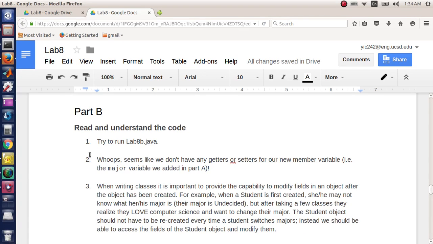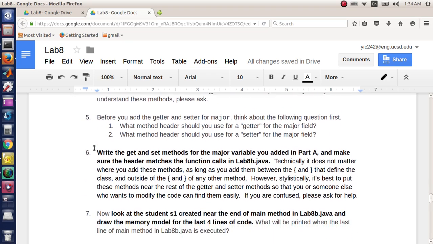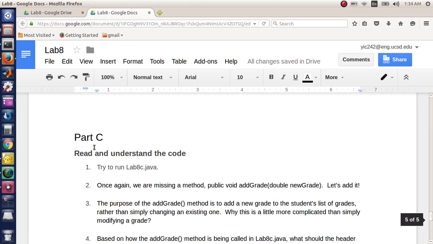In part A of this lab, you added a new field major, and then you changed the constructors. In part B, what you need to do is you need to create new getter and setter for the new field you added in part A. This is the primary job for part B. Okay, so to play with the getter and setters for this new field.